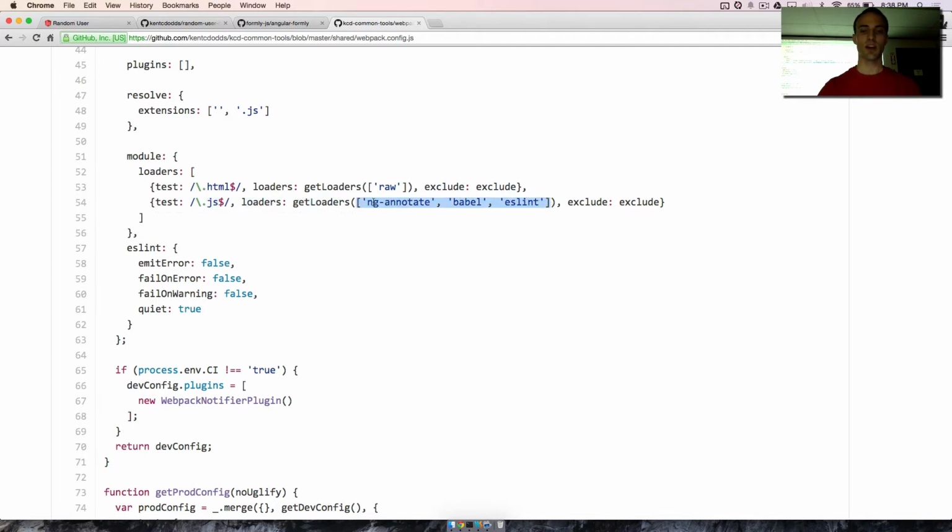And I'm specifying ng-annotate because lots of my stuff is in Angular, and Babel and ESLint, but it runs in reverse order. ESLint is a linting tool which basically checks for common errors and mistakes in your programs. And Babel is what we're using to transpile our ES6 code.